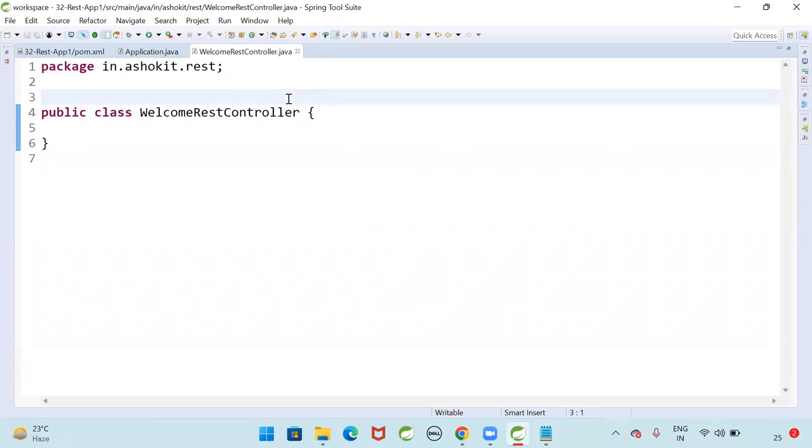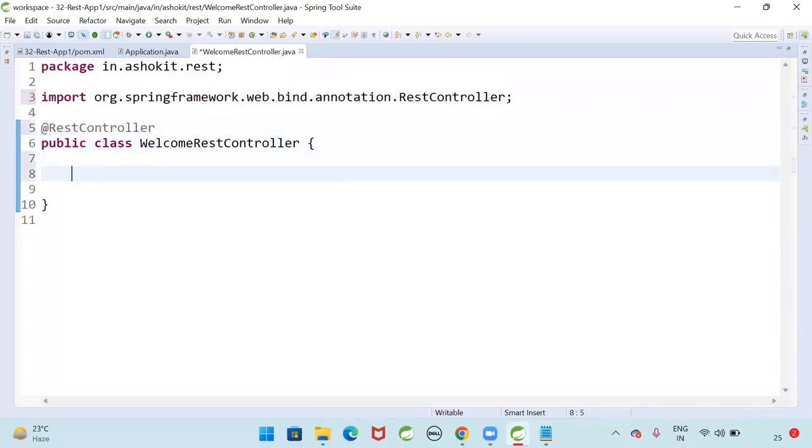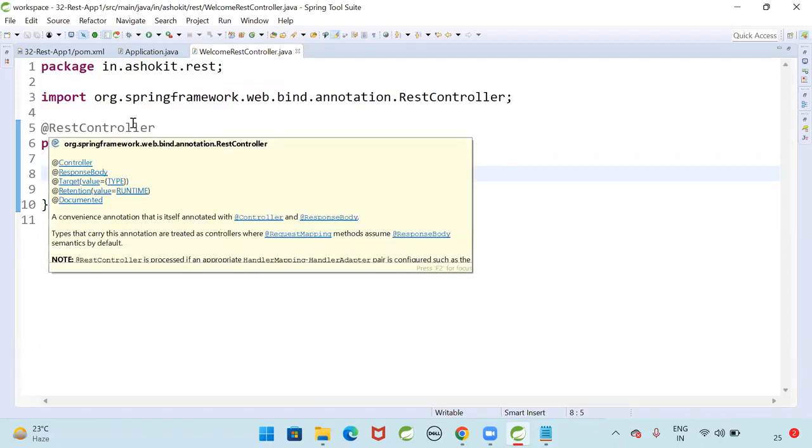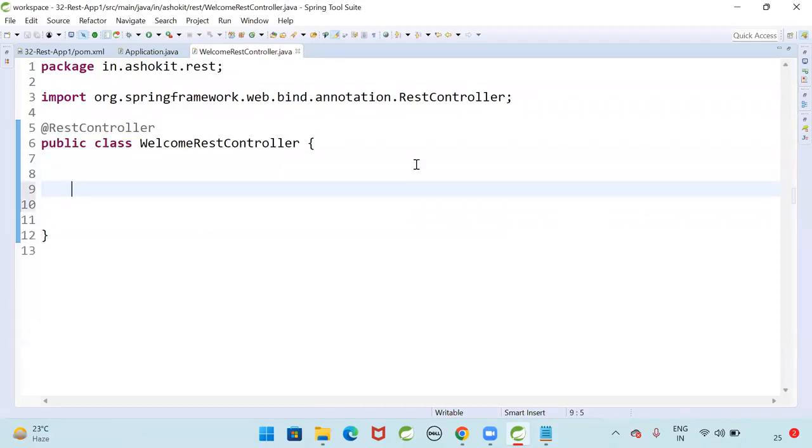To make this class a distributed component, we are going to use @RestController. @RestController is the combination of @Controller plus @ResponseBody. It is a convenience annotation that is itself annotated with @Controller and @ResponseBody. Inside this, we can write methods.